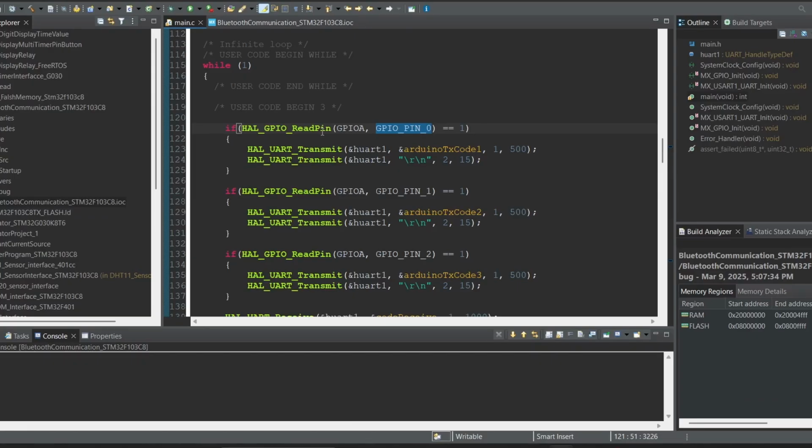So that's why we have written the logic like, if the GPIO pin is connected to VCC, that is logic 1, then transmit the first character. And then we have transmitted \r \n, that is carriage return and new line, these two characters.